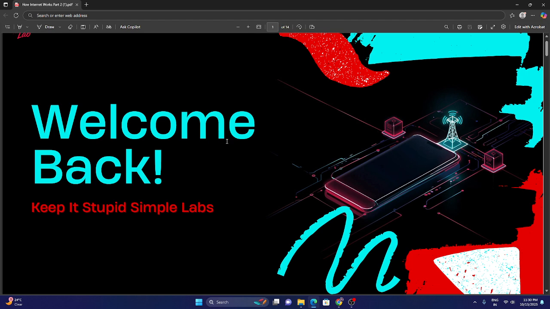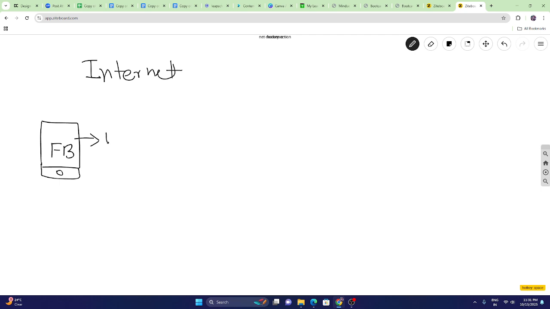Guys, previously we had a simple way of understanding how things work. We were talking about the internet. Let's suppose you want to search FB. FB means Facebook, right? So Facebook in your smartphone. What happens is you are going to search Facebook into where?